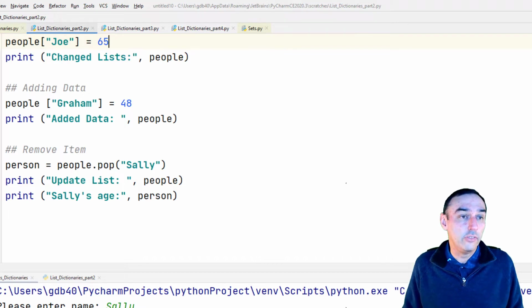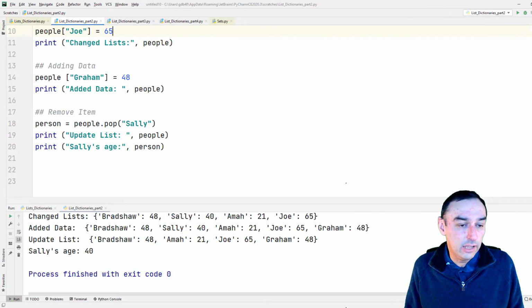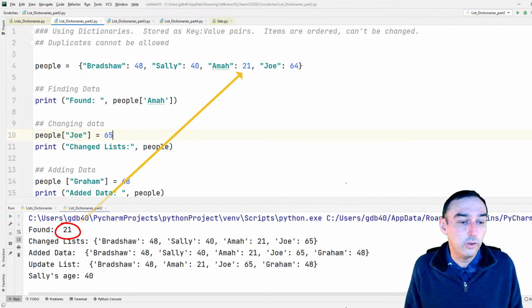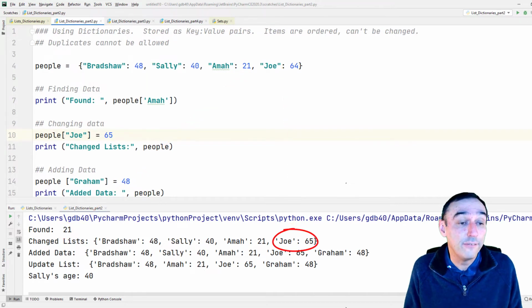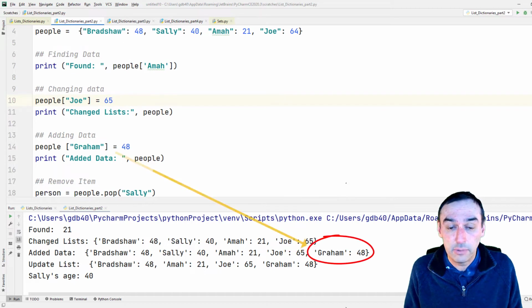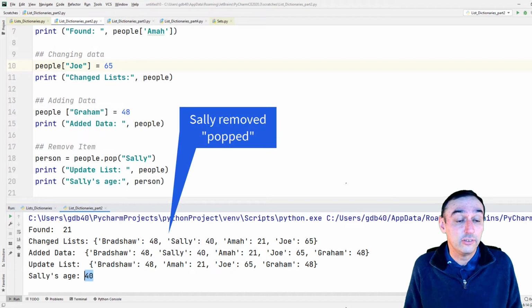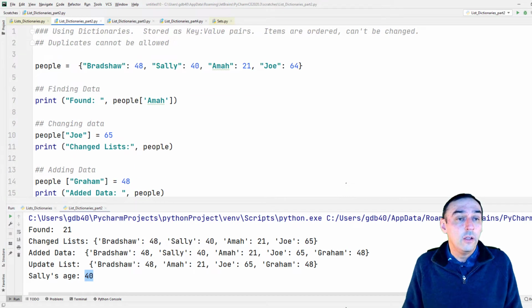So I will now run this bit and you will see down here, so I found 21, so Amor is 21. I've changed the list, so Joe now goes from 64 to 65. I've added Graham to the list, so another key pair at the end there, and I've also popped Sally from the list and returned the associated data item with that key Sally, and there you have it.